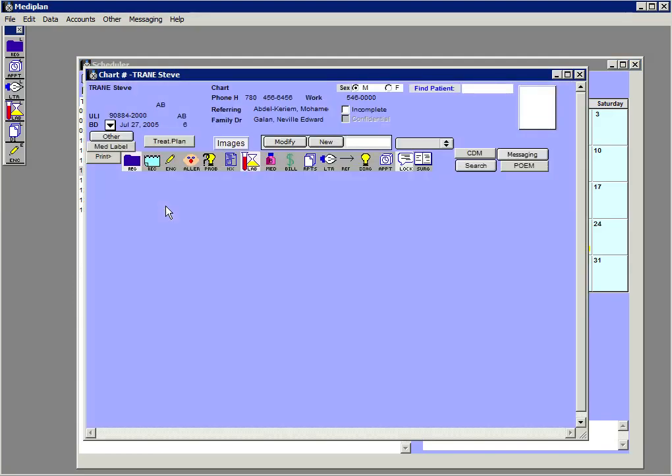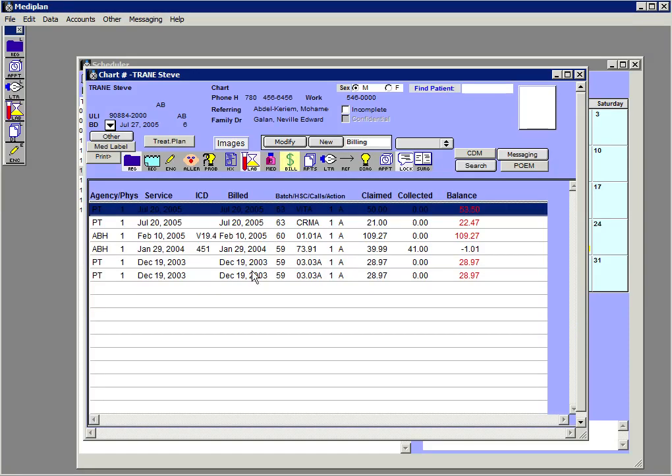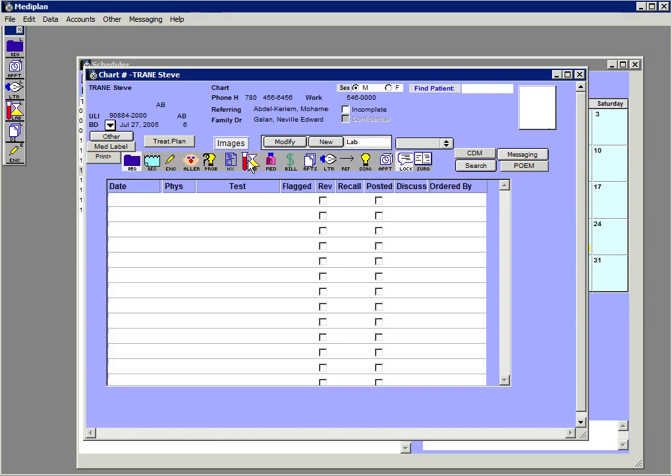To go over the chart view, you'll notice that some icons are dark and some are light. This tells you if there's information behind this icon. By looking at the billing icon, it is dark, so I can tell that there's information behind it. And by looking at the lab icon, I can tell that it's light, so I know that there's no information behind that.